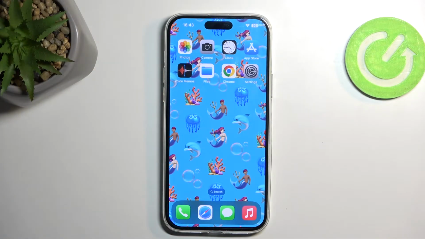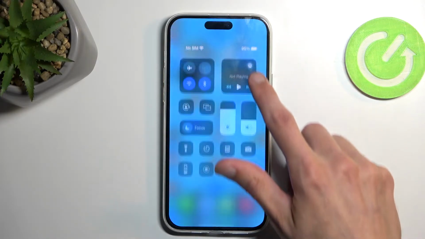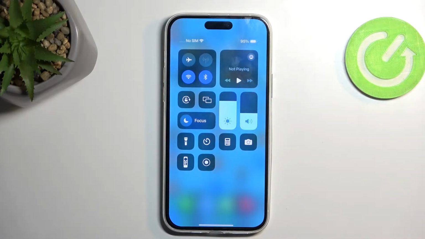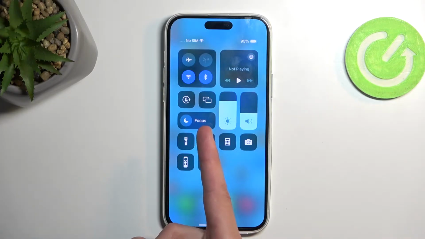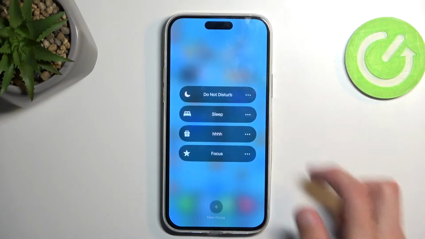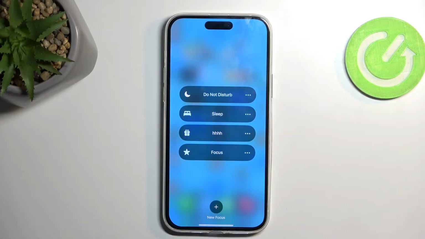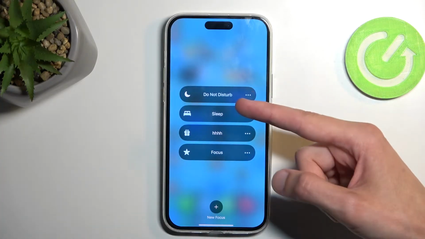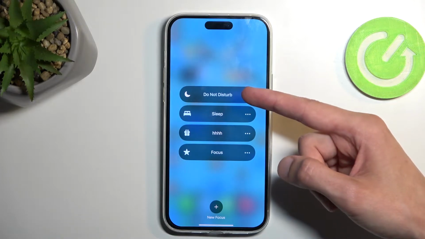So to get started, we'll need to pull down our Control Center, which we do by swiping down from the top right corner of the screen. And here you'll find this moon icon with Focus written next to it. You can hold this in text, and this will give us a couple different options. Now, obviously the one that we're looking for is the Do Not Disturb mode, which is the first one.